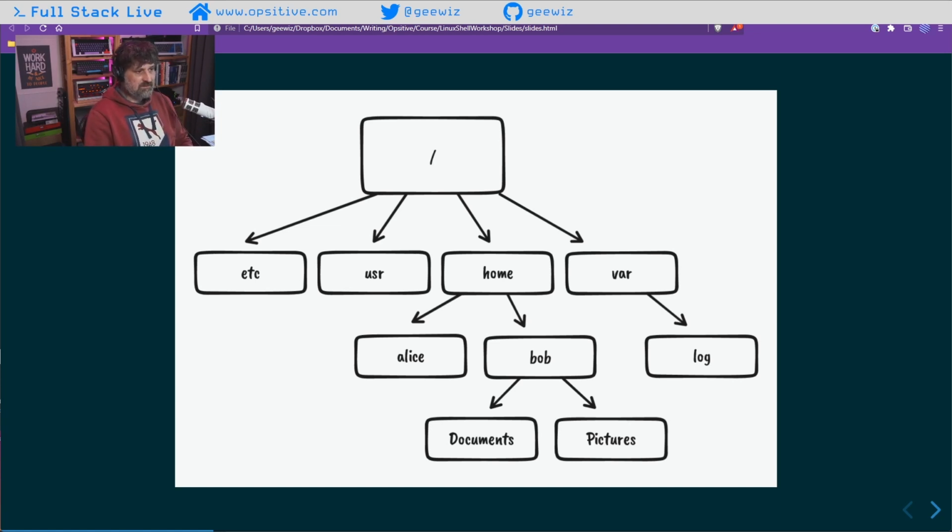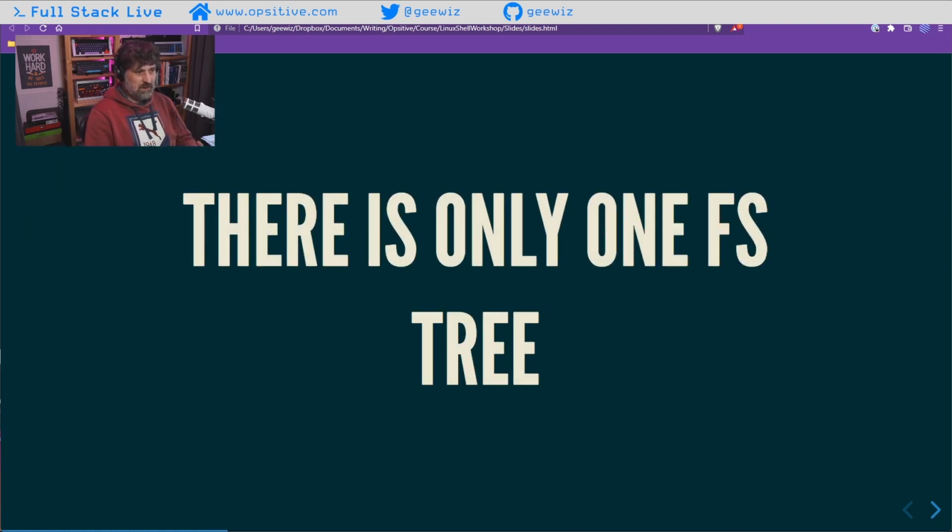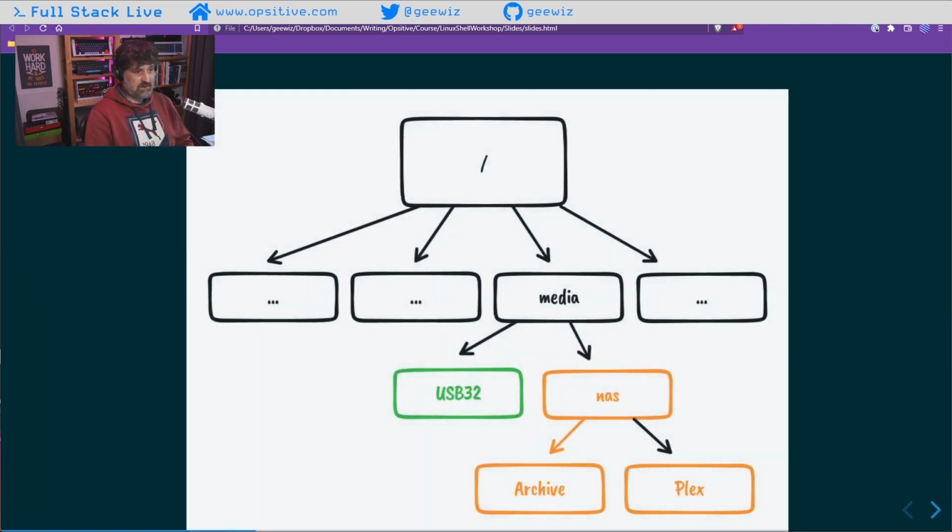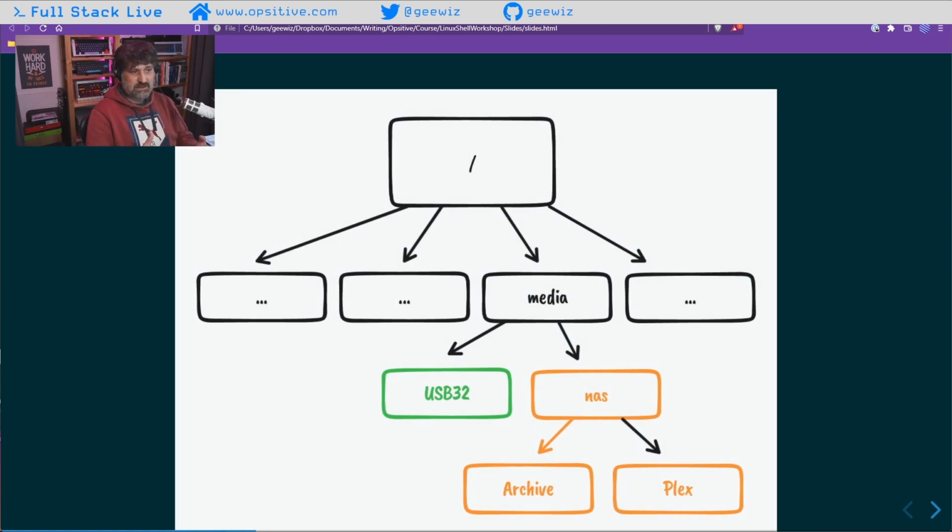Thing is, even if you have additional storage media, like for example an external SSD drive or USB stick or something like that, there will only be one file system tree ever, because everything is a file, and even the root directory of a separate storage device is a file in our singular file system tree. And that might look like this, for example.